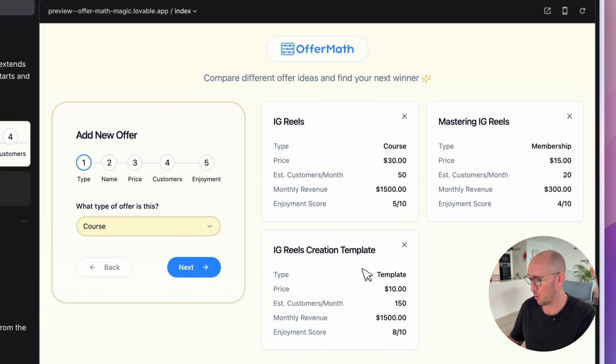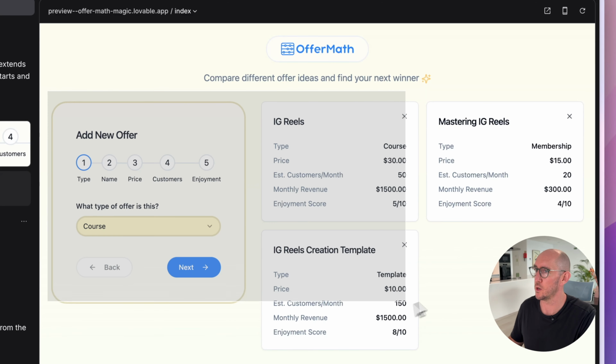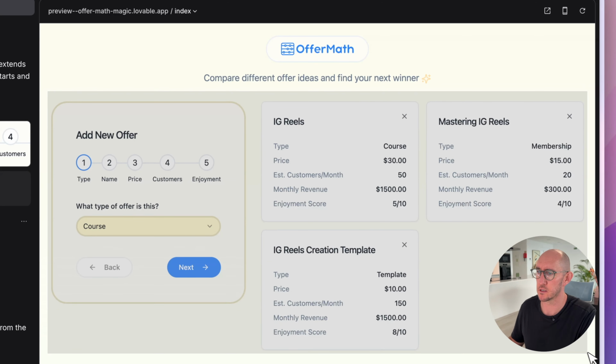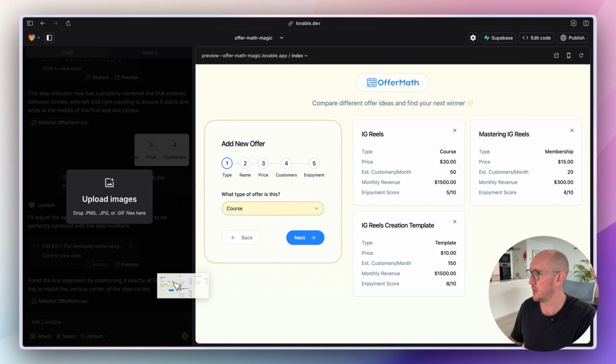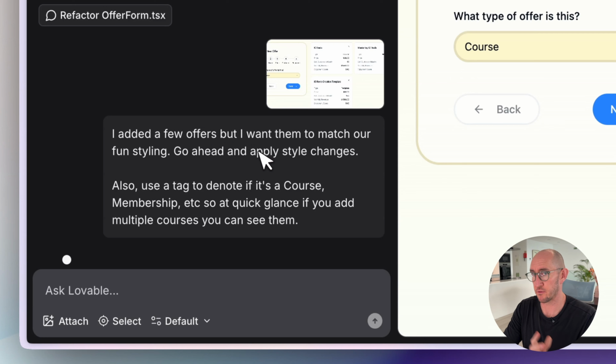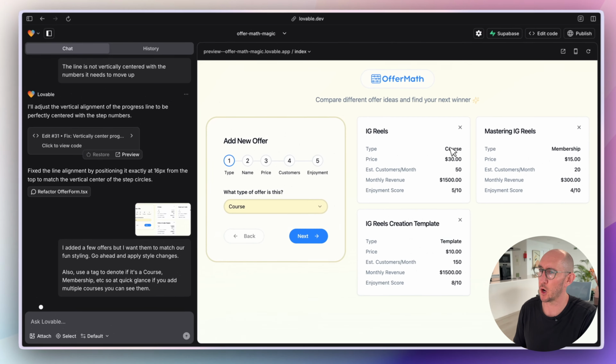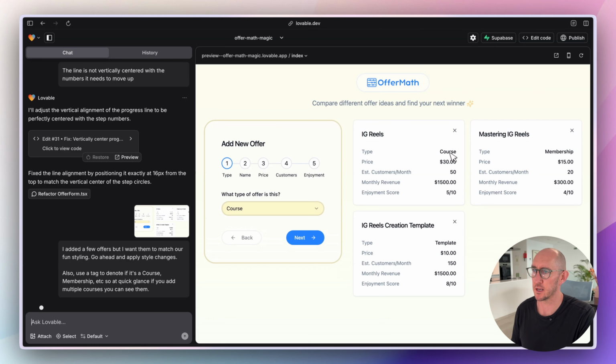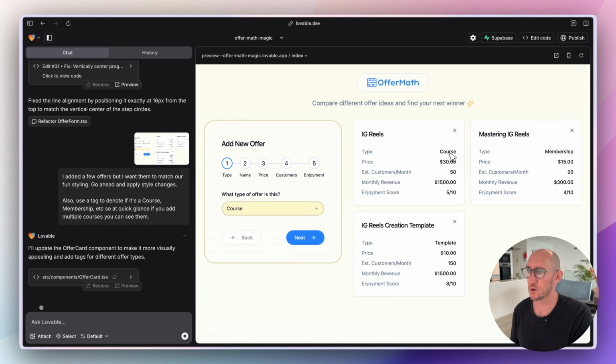I do think they could look more fun. So what I'm going to do is give it this screenshot here and tell it to just match our fun styling. I'm hoping it's probably gonna create a couple different color backgrounds for these card components. I also said use a tag to denote if it's a course, membership, et cetera. I'd like to see if maybe I wanna compare 2 different courses that I'm working on, and I'll be able to quickly see this is a course and not just text that I'm reading. So we'll see if it can figure that out.